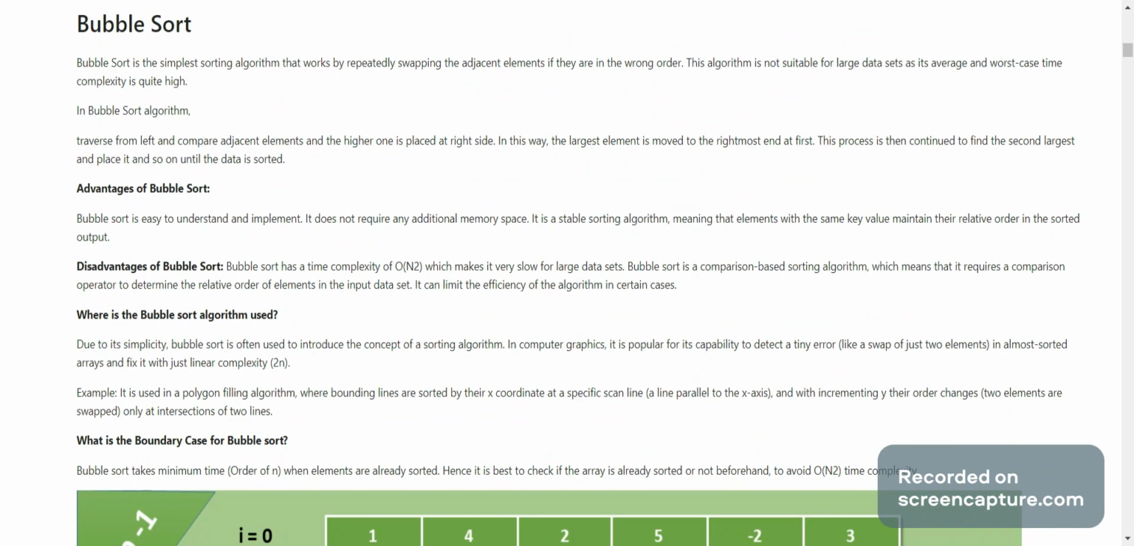Disadvantages of bubble sort include, for one, its time complexity is quite high. O(n squared) is a fairly inconvenient time complexity, so it makes it really slow for large data sets. It's also a comparison-based sorting algorithm, so it requires a comparison operator. And when you use that to determine the relative order of elements, it can limit the efficiency of the algorithm.